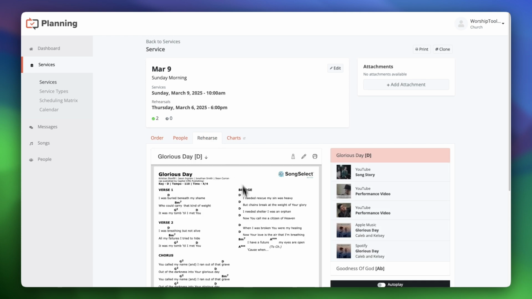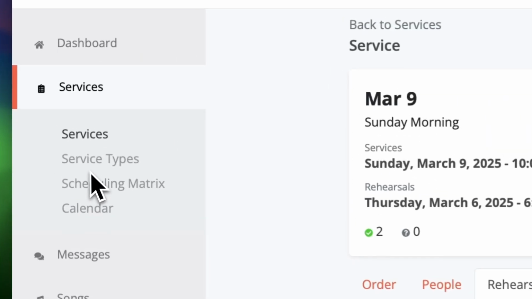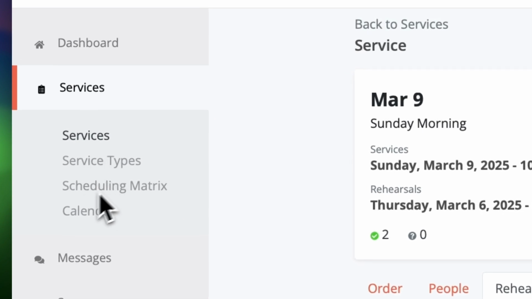So if you're on the mobile app, you might not see this big chord chart window, and that's because we have a designated Charts app for your mobile device. Before I completely jump over to Charts, let me just go over a couple last things here in planning. Over on the left under Services, or if you're on the mobile app, it'll be at the top of the Services page. We have a few sub-pages for services.